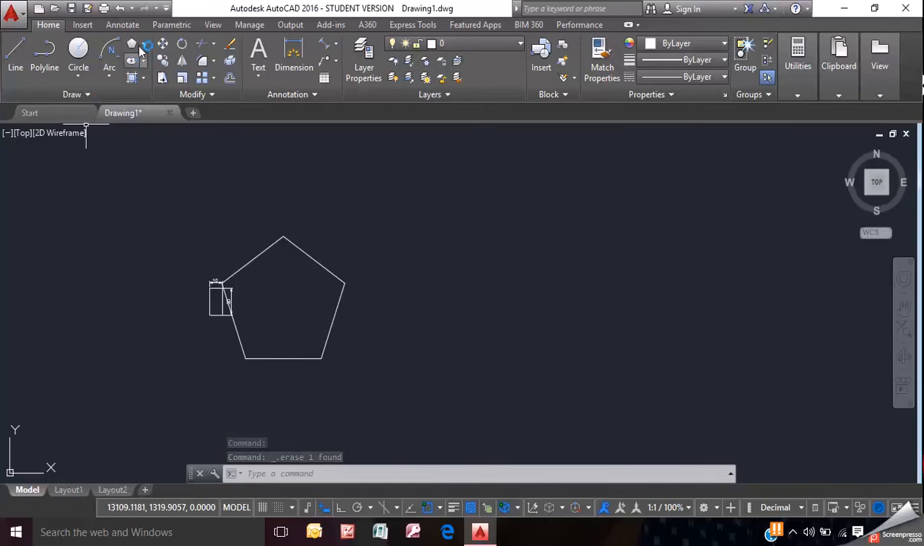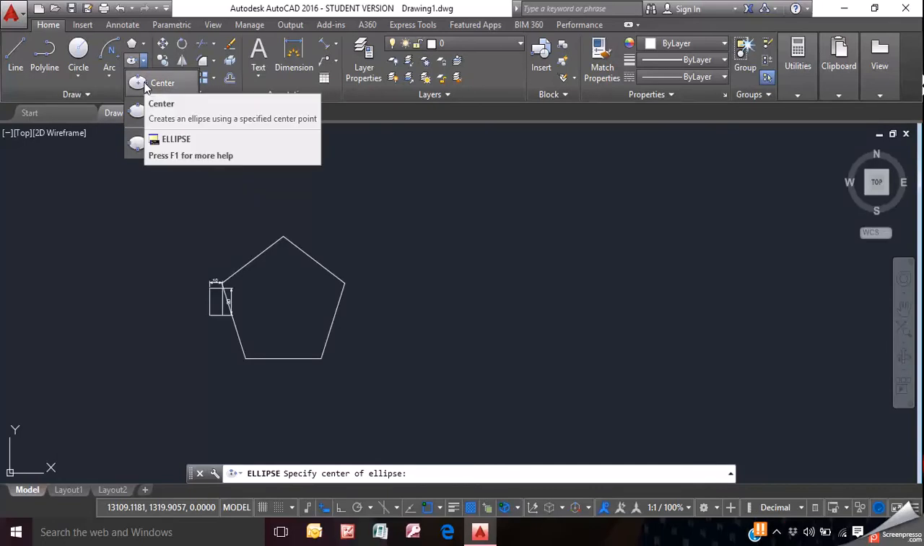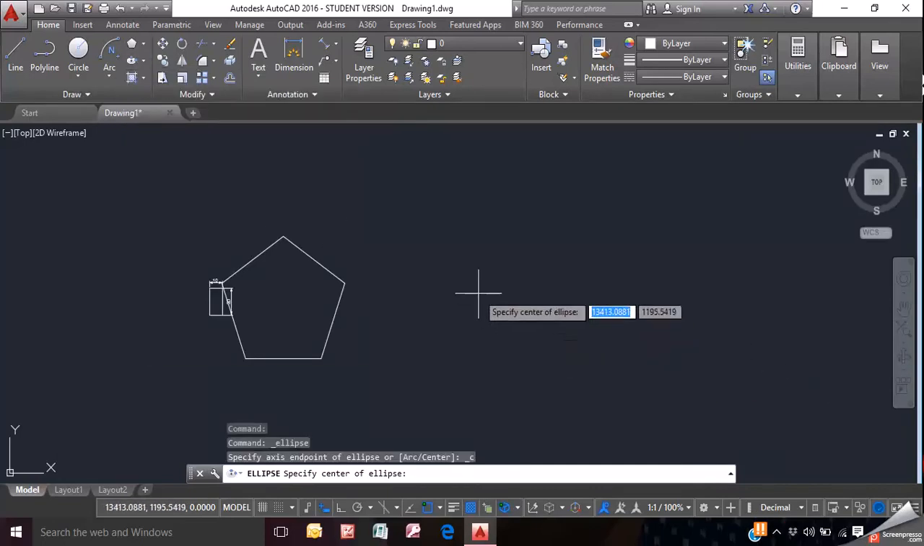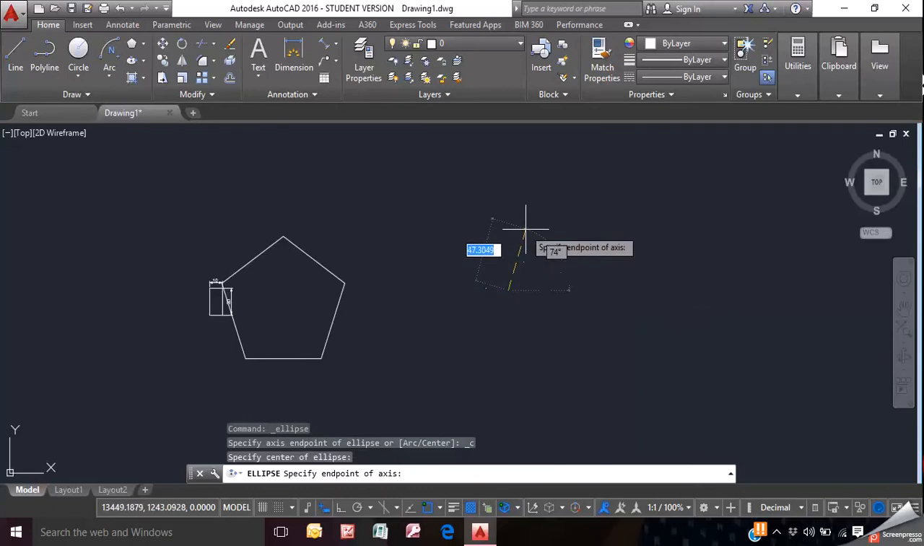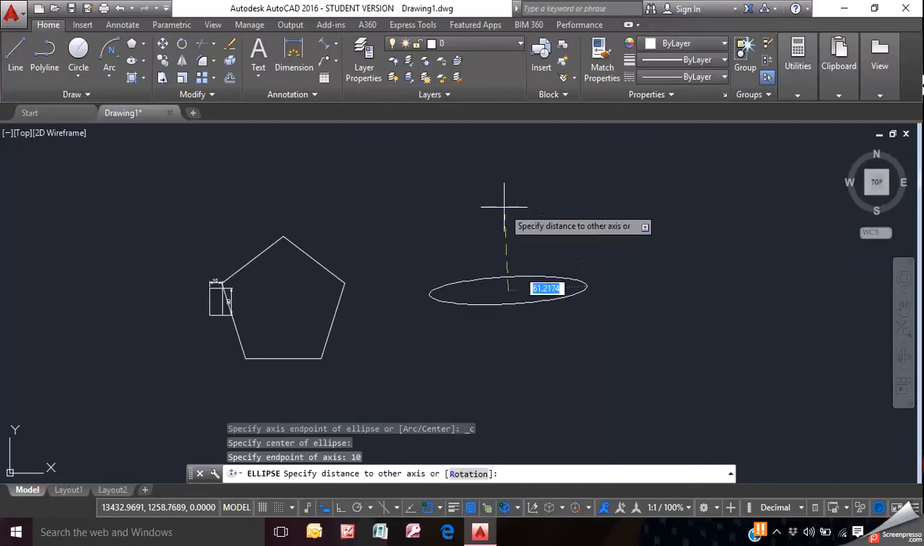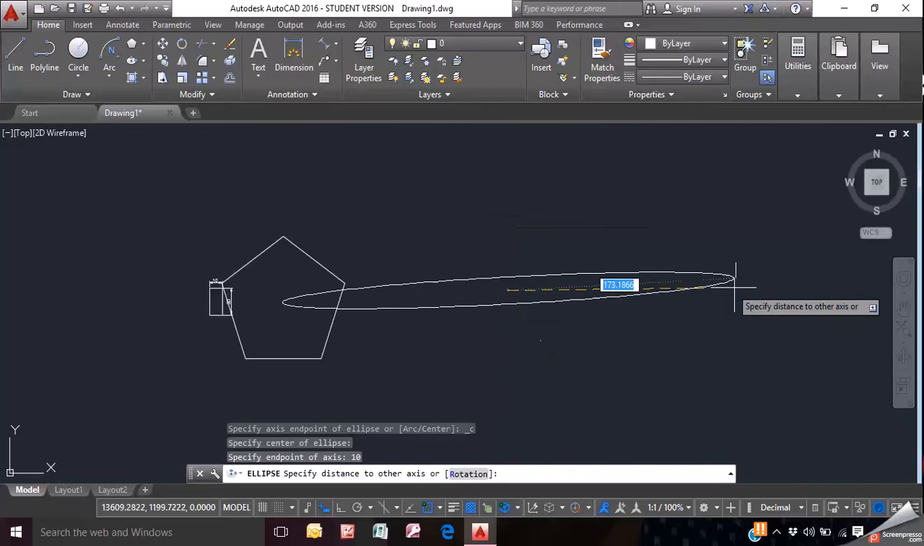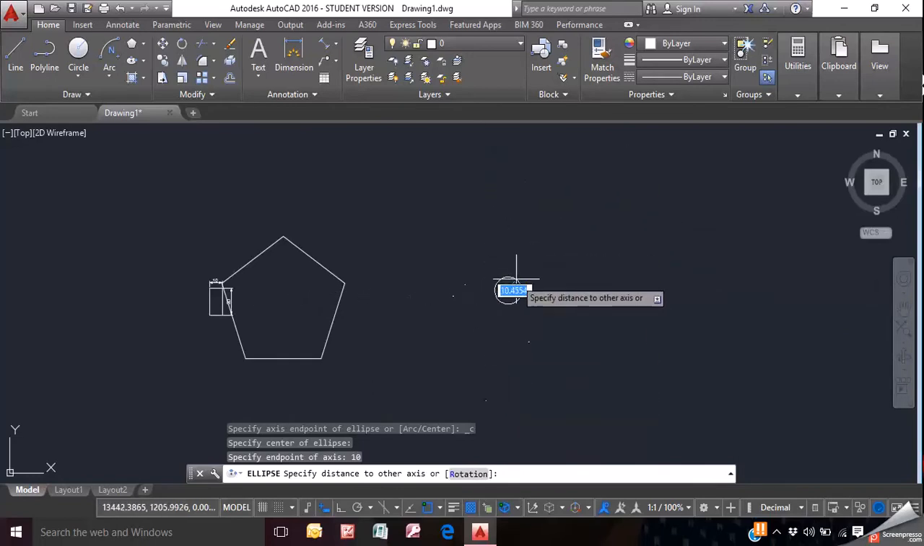Next one we have the ellipse command. Ellipse, just shaped like an egg. Center of ellipse, this is the center. End point of axis, 10 units. Then specify distance of other axis. Other axis distance, I want 11. So this is the ellipse.